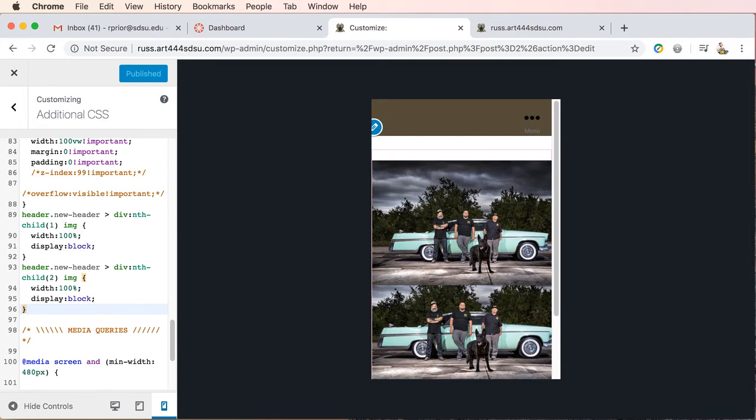Okay, so this is in the mobile. So what we're going to do is we'll tell the top image, instead of displaying block, we will display none.